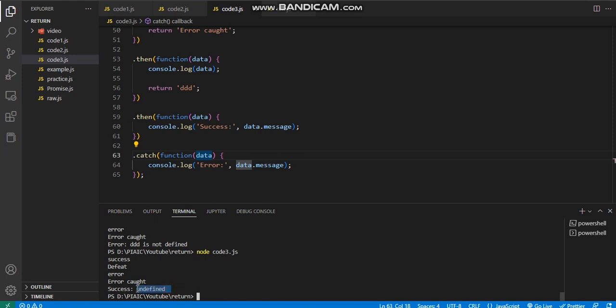Like here we go, because we don't have an error here. Dot message is only used for the errors, right? So that's why we are having here undefined. If we just remove dot message from here and then run this code, we can say that success DDD, right? But when we are writing it like this, it was being considered as an error, right?